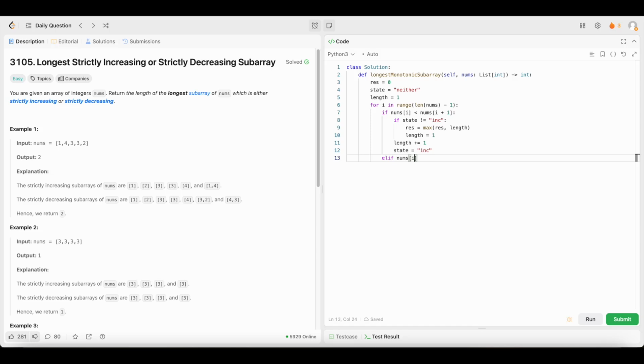Now if it is decreasing, so if nums of i is greater than nums of i plus 1, we need to check if the state just changed to decreasing. So if state does not equal decreasing, that is the case, then we update the result and reset the length to 1. And we can add 1 to length no matter what and set the state to decreasing.